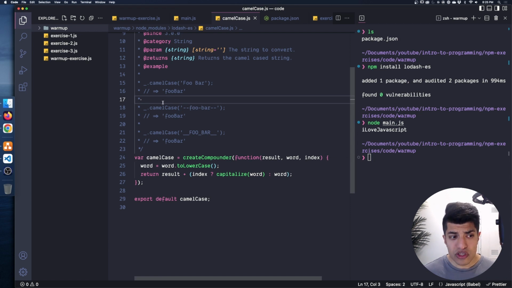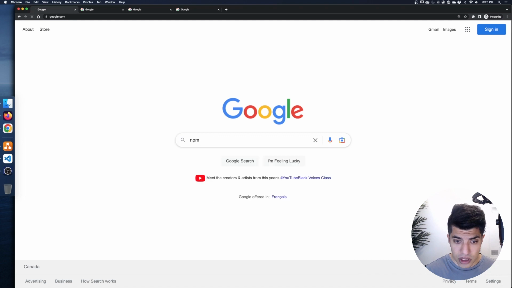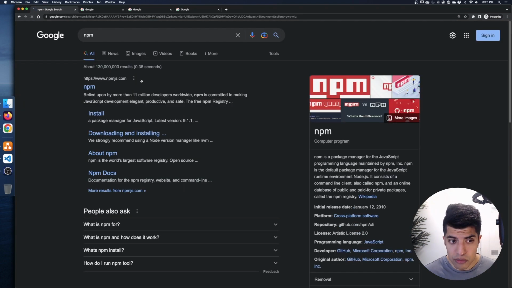Now, before we go to exercise 1, I just want to pull up Google real quick, and I just want to show you, if you wanted more information on this, where would you go? So if I pull up Google, I'm just going to search for npm, and what we'll see is the npmjs.com website.